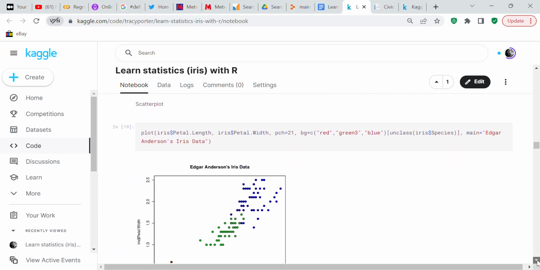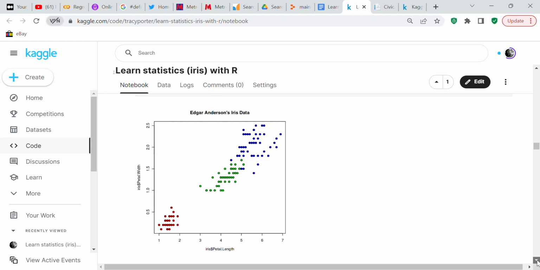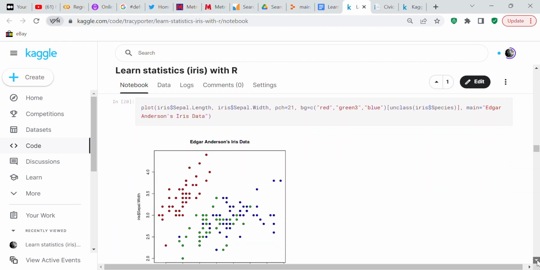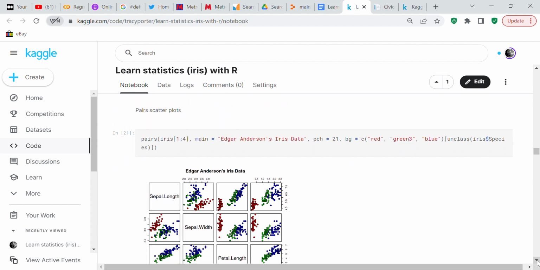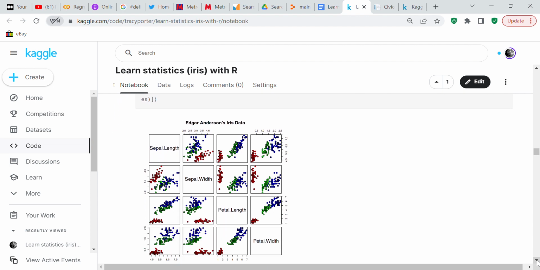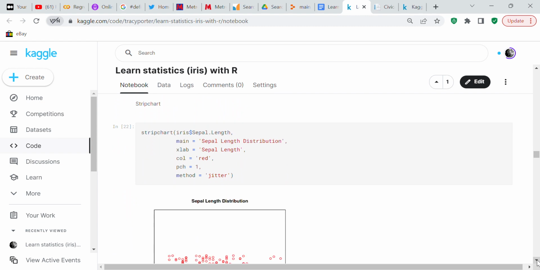We're going to create a scatter plot. A scatter plot is a type of plot using Cartesian coordinates to display values for typically two variables for a data set. So you can see we've made scatter plots. Now we've got a pair plot. And so that looks really good. That's just paired scatter plots. That looks really good. Now we're going to do something called a strip chart.